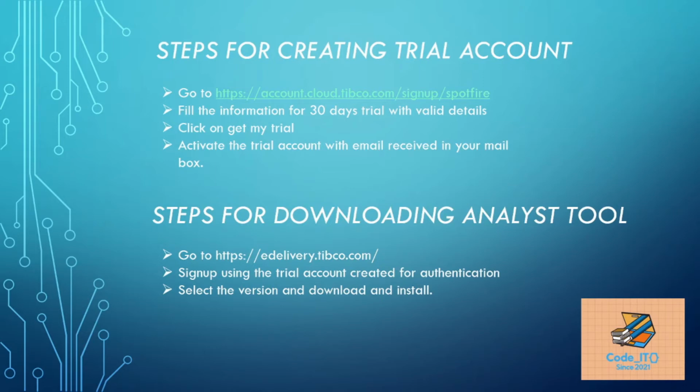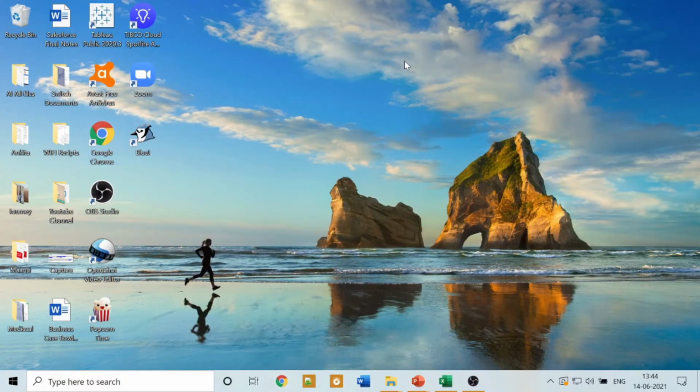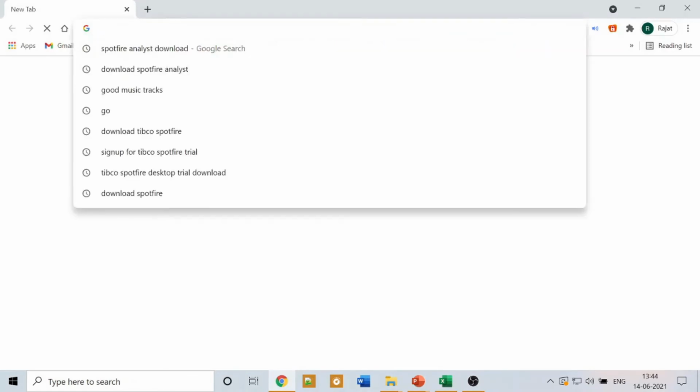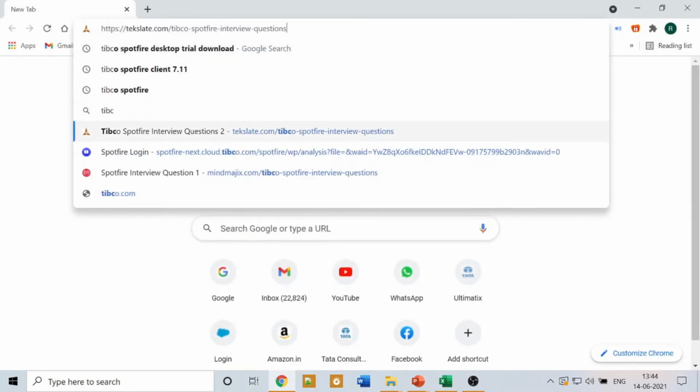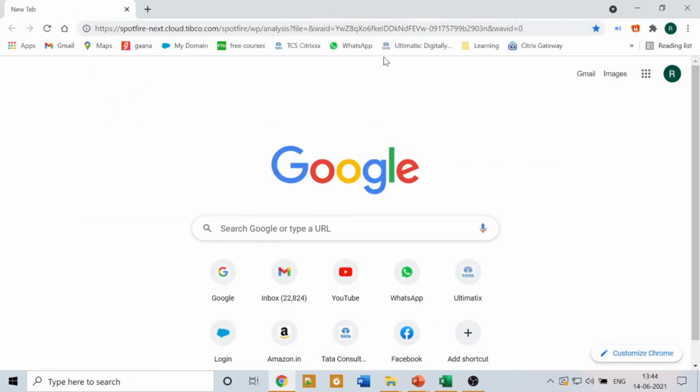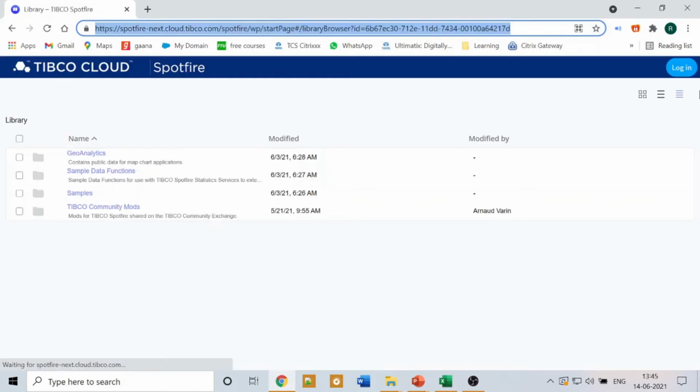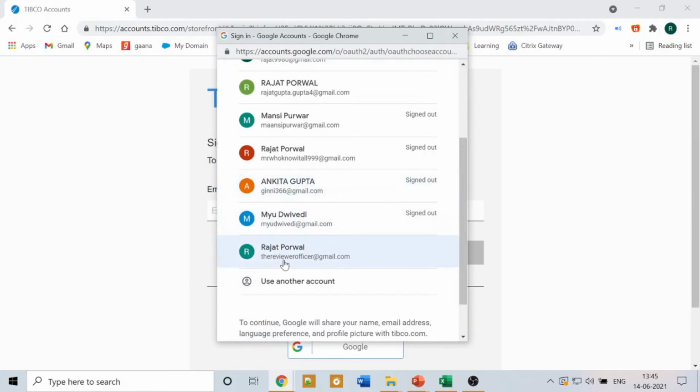There are two ways. Either you can go to edelivery.tibco.com and use your signed up account to download Tibco Spotfire. And another way is, you have just created your web account, and there you'll get an option. So let's start with that. Okay, so this is the one I've created. Let's start from there. I need to log in. Yeah, so choose the same email ID or Gmail ID for logging in, which you entered while creating your free account.